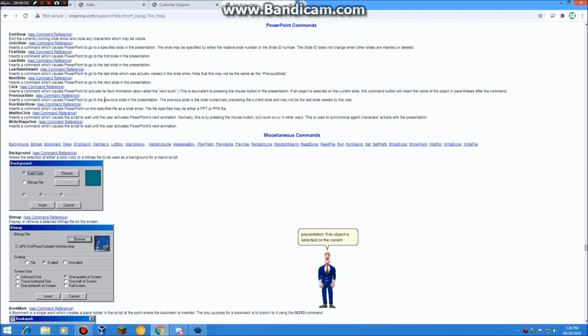If an object is selected on the current slide, this command button will insert the name of the object in parentheses after the command. Previous slide. See command reference. The slide numerically preceding the current slide and may not be the last slide viewed by the user. Run slideshow. See command reference. Inserts a command which causes PowerPoint to run the specified file as a slideshow. The file specified may be either a PPT or PPS file.